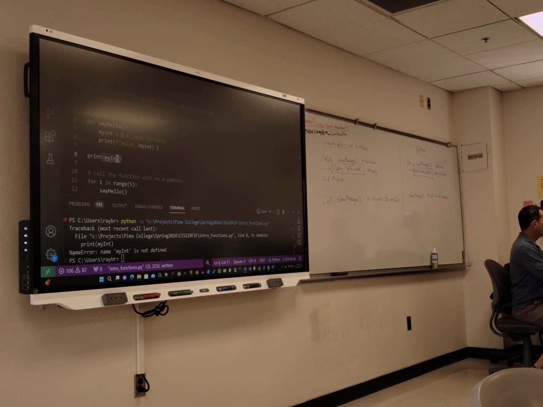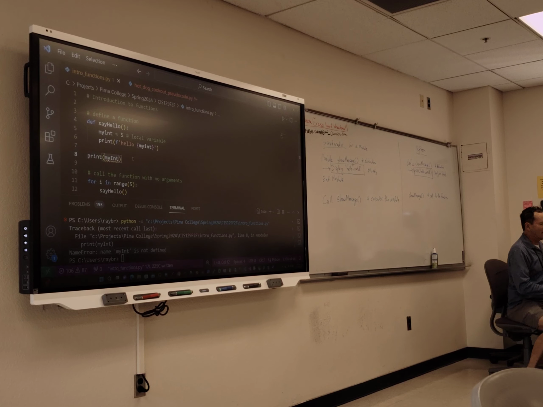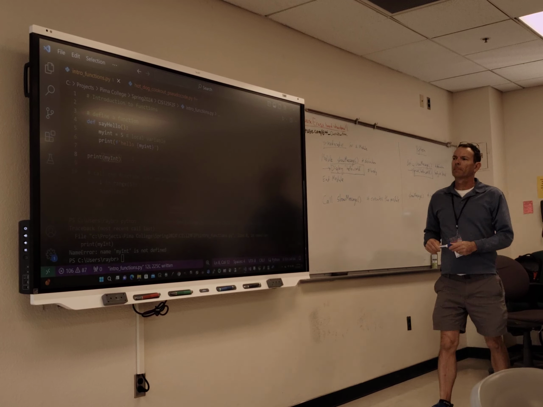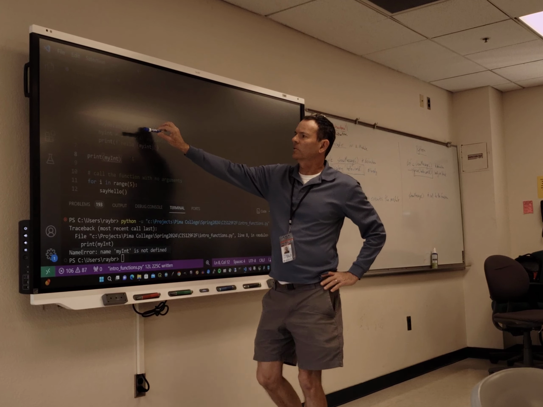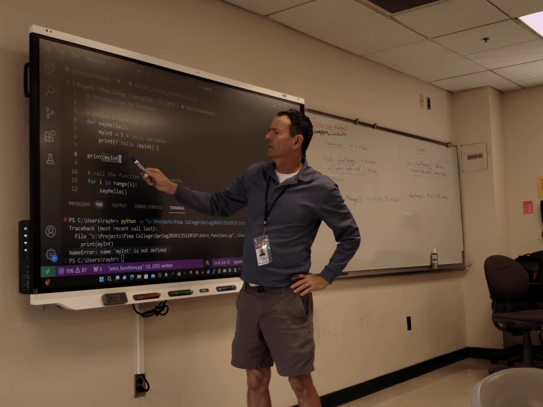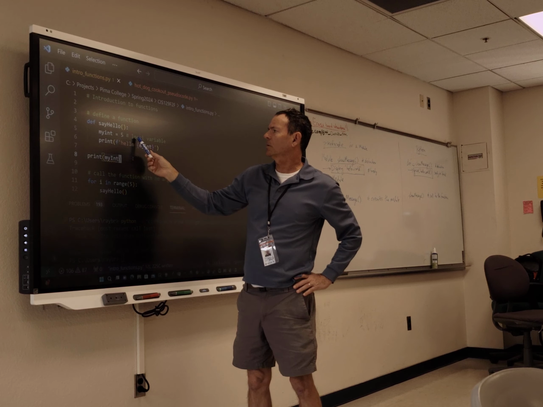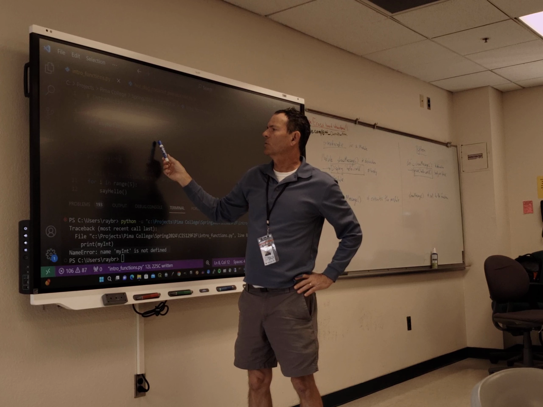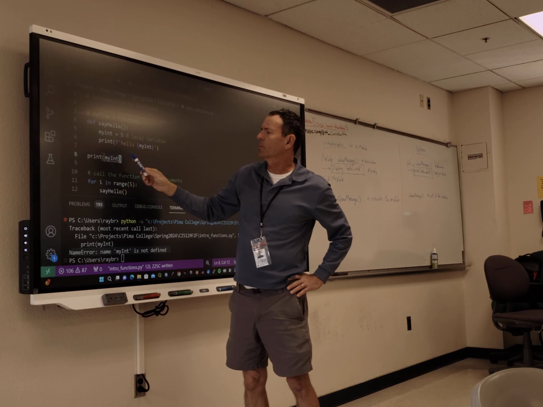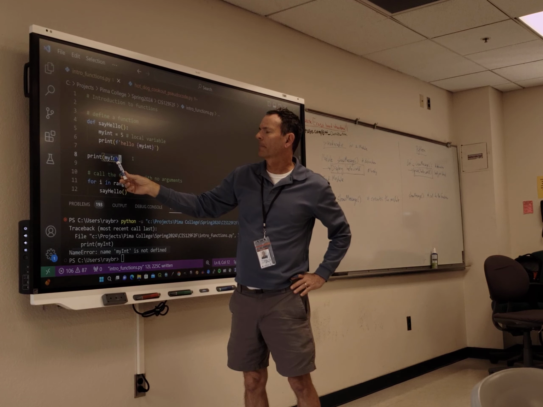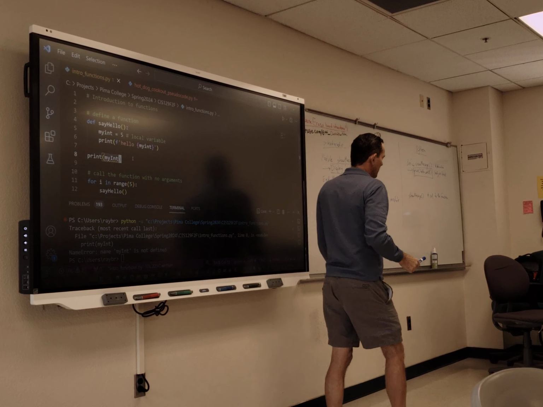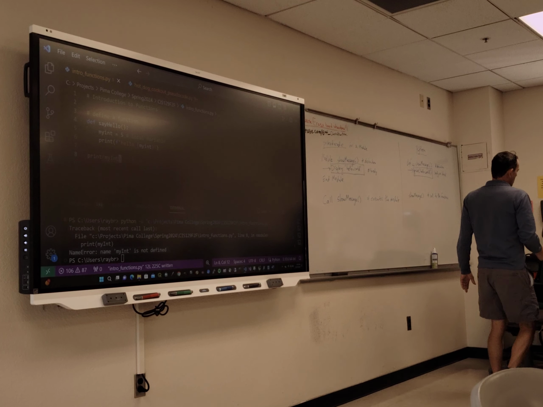Ah, it says name error. myInt is not defined. So we're outside the function. The function's only inside the block. So we tried to print myInt, which was defined in here. It's just a local variable. It's only local to this function, so we can't access it here. Okay. So that's a local variable.